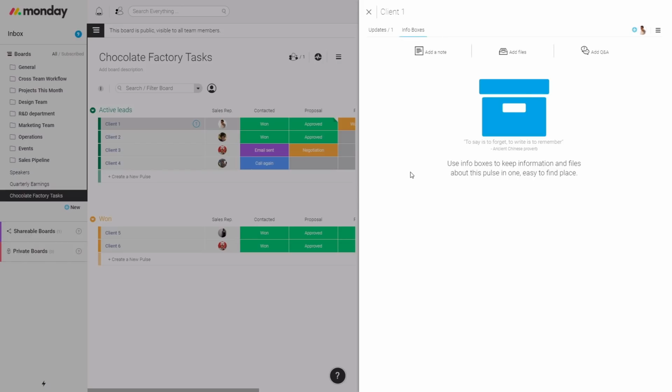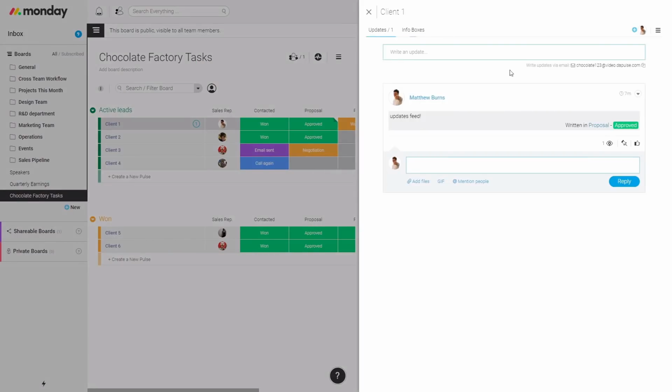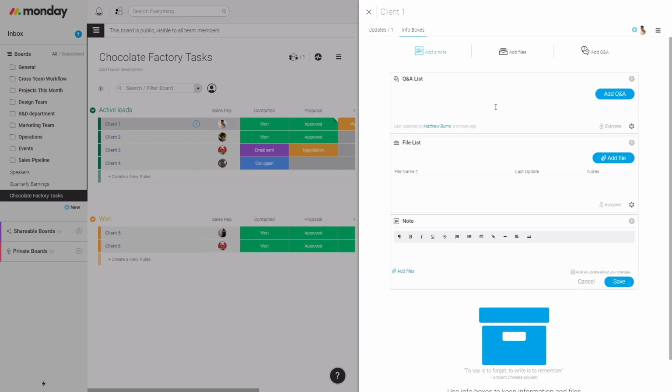Now, the info boxes is a great way for you guys to think of it like a desk drawer. This is something where you can go add notes, add files, add Q&As, and you can go in here to keep things at the top of your mind without scrolling through the feed. Of course, this is going to be always the latest information. You can go in and delete items, of course, but the info box is more persistent. You can adjust the areas that you have here to make them have a certain flow. And of course, you can also go in and add more files and then add Q&As.